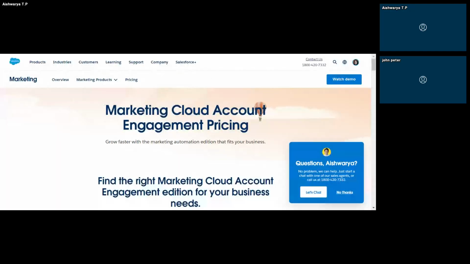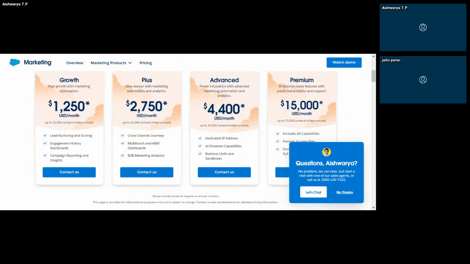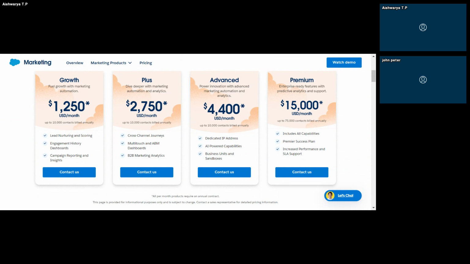You can continue. Okay, so we'll continue with pricing. Similar to Marketing Cloud Engagement, we do have Marketing Cloud Account Engagement pricing available on the Salesforce site. There are different editions available: growth, plus, advanced, and premium. Premium is again of huge cost, so most of them will go with advanced, and advanced is the most widely used edition for Account Engagement. You can see the huge jump in cost, from $4,400 to $15,000.